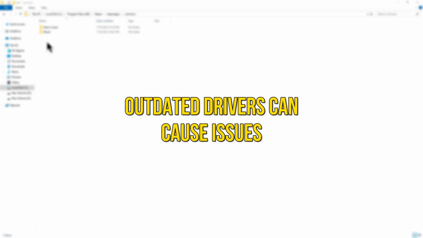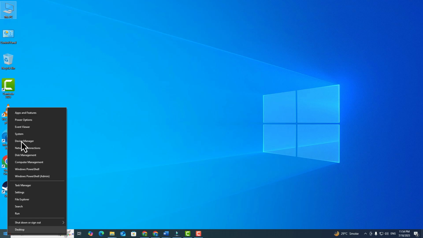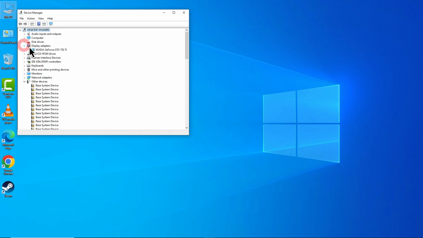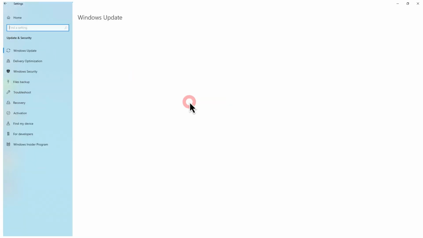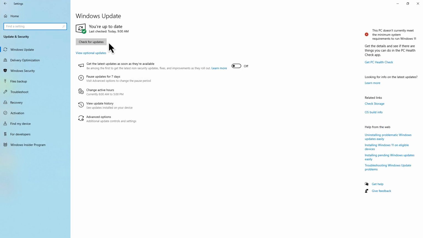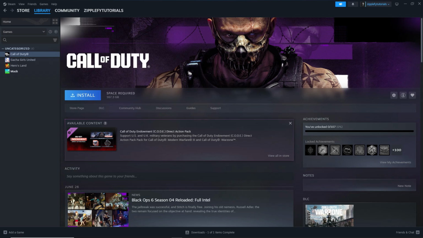Outdated drivers can cause issues. Open Device Manager, update your graphics card driver, or use software like GeForce Experience or AMD Radeon software. Also, go to Windows Settings, check for updates, and install any available patches. Restart your PC. That's it! Your game should launch now.